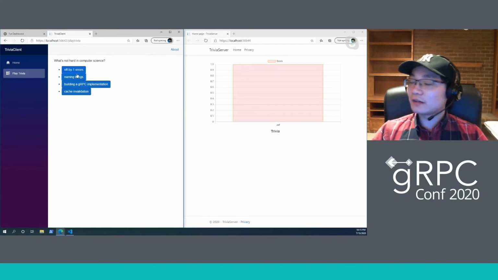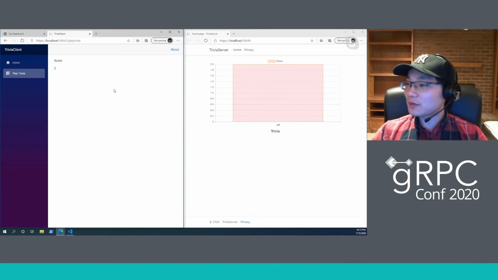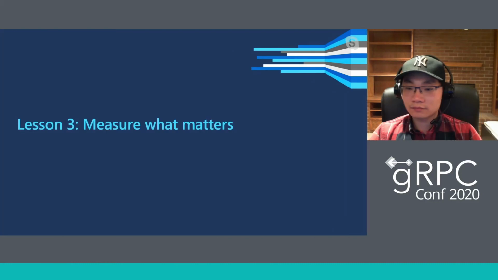Let me go ahead and finish the game. Building a gRPC implementation is the only one that's not hard. And as you can see, the score has changed again. So this really shows how it's possible for the same server to deal with multiple workloads, both gRPC and non-gRPC. In this case, it would be a WebSocket workload.